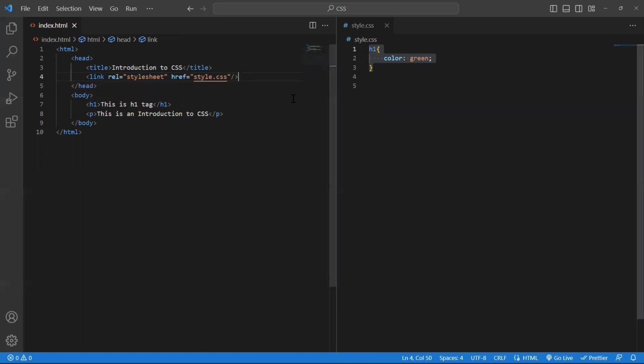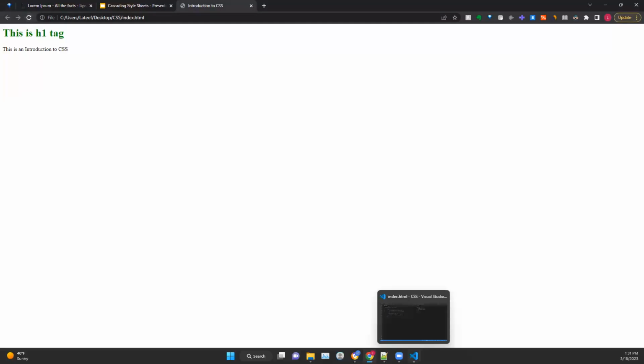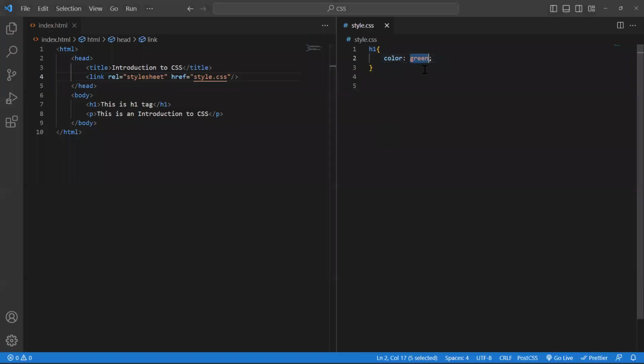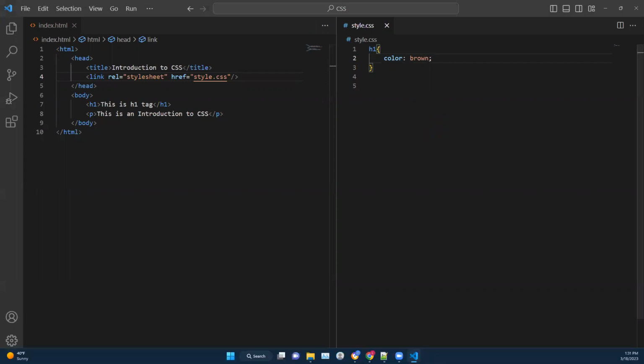Okay, so after doing this, if I go to my UI, oh my God. Okay, let's refresh this. We still have it, so it means it's working. But let me change it so that we just confirm that it's working. Let me use something like brown. Then if I save it and go back to the UI and refresh it, now you see that the color changed to brown.